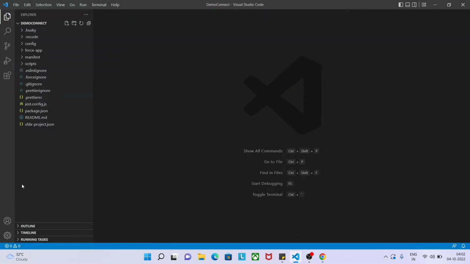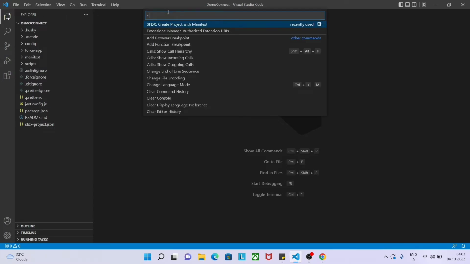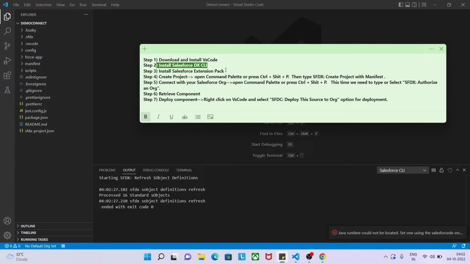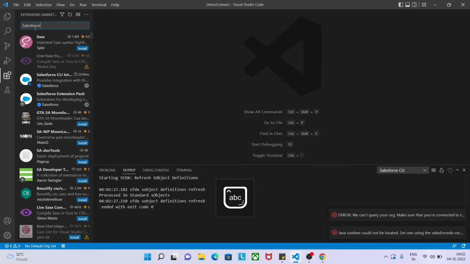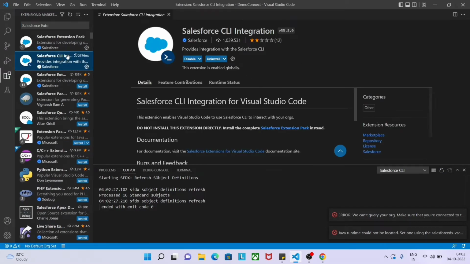Now this is the folder which has been created, and the very important thing is that these are the steps which you have to follow. These are the 7 total steps. So installation of the CLI is done. Now install the Salesforce extension pack. This is very important, because in this pack you will have lots of extensions which are very useful while integrating or connecting, because it has lots of packages.